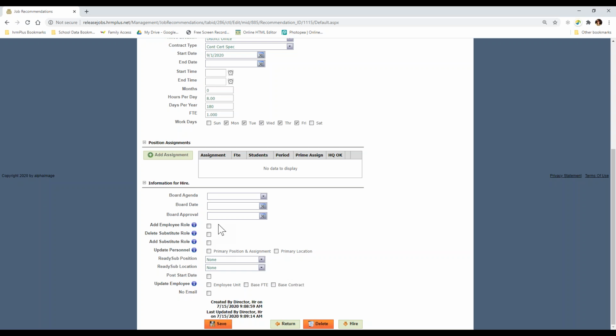Historically, we've had the add employee role. So when you hire someone and they're an employee, you can have the system update their profile to include the role of employee. And we've had the ability to delete the role of substitute upon hire. But I don't know why we did not have the option to add the substitute role when you hired a sub. That has now been added to accommodate the workflow for the ReadySub piece.